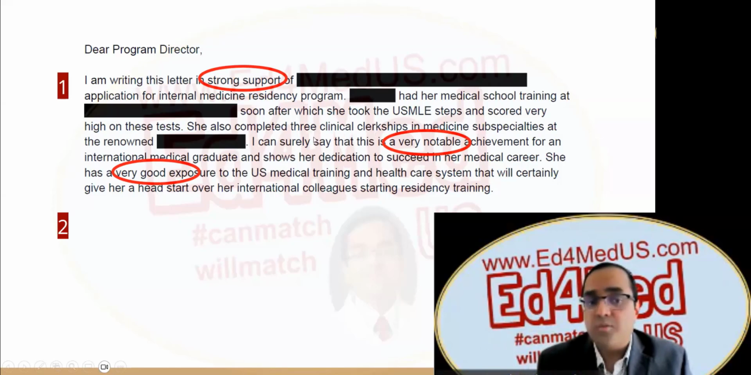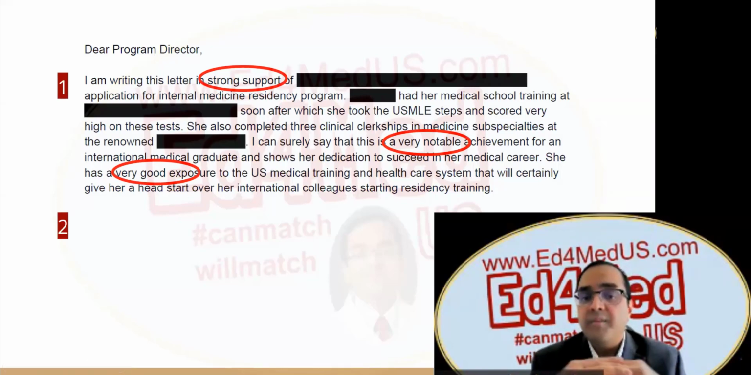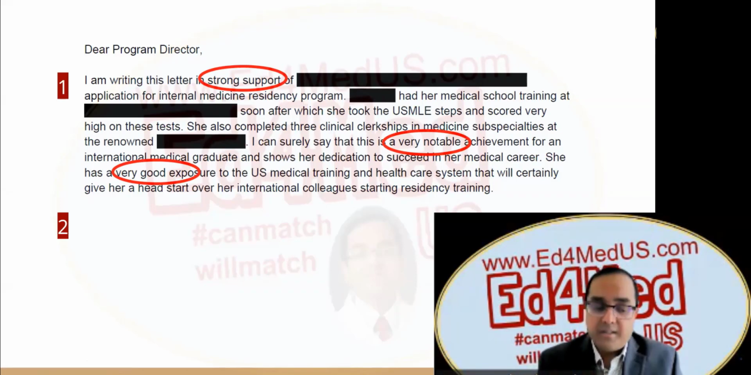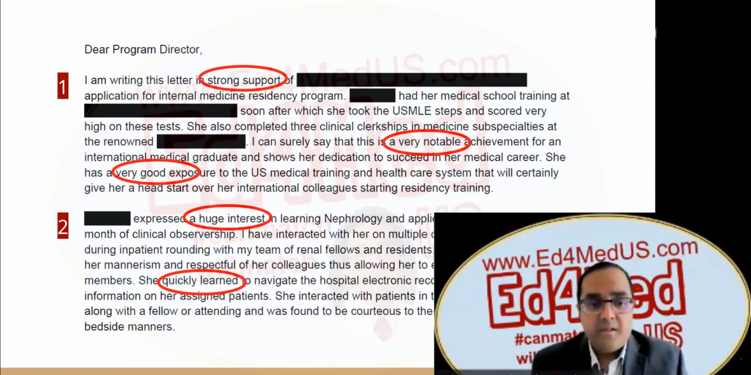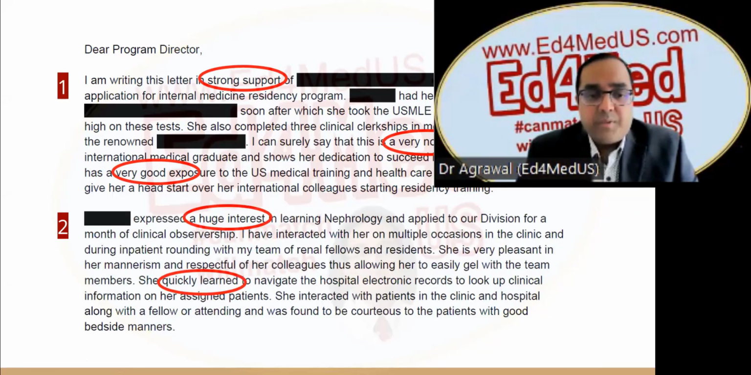Being an international medical graduate, she has very good exposure to the US medical training and healthcare system. That will give her a head start over her international colleagues starting residency training. So already, a very strong foundation for the rest of the letter. Okay, she expressed a huge interest in learning nephrology and applied to our division for an observership.